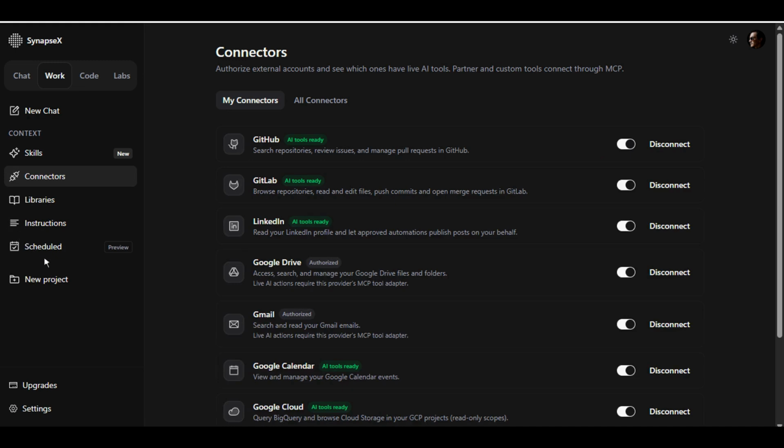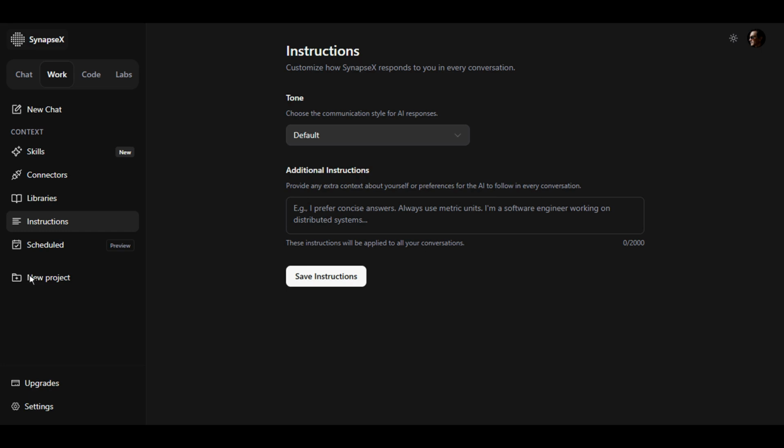Inside the Work sidebar, move to Connectors and click. The Connectors page opens, showing external accounts such as GitHub, GitLab, Google Drive, Gmail, and other services. Keep the page visible while we explain that these connections bring repositories, documents, and approved team context into SynapseX.